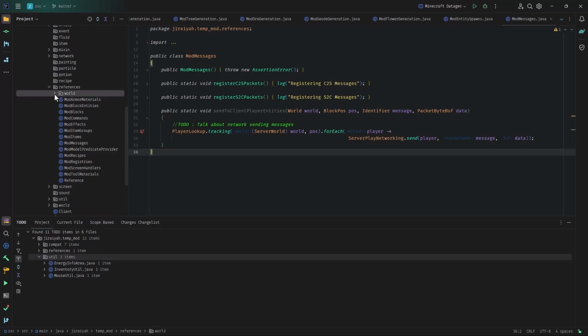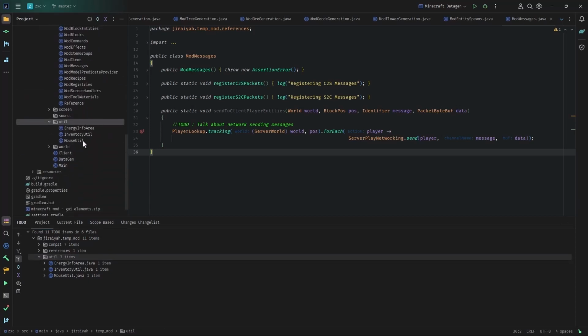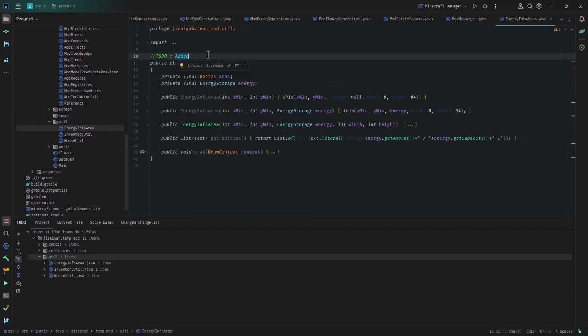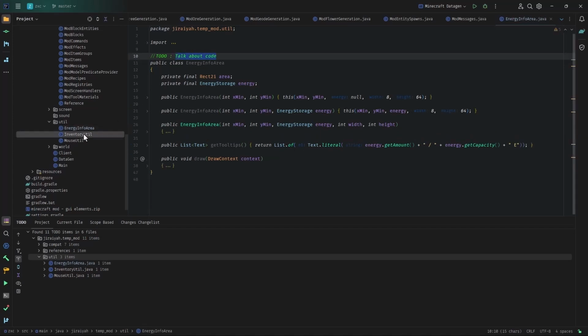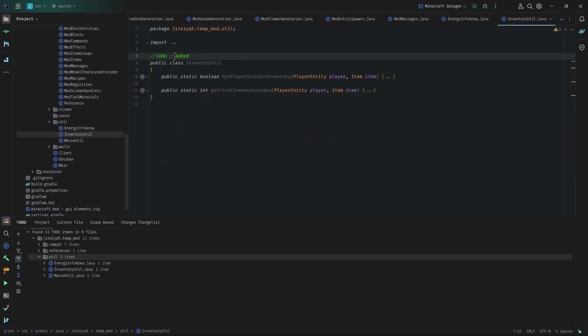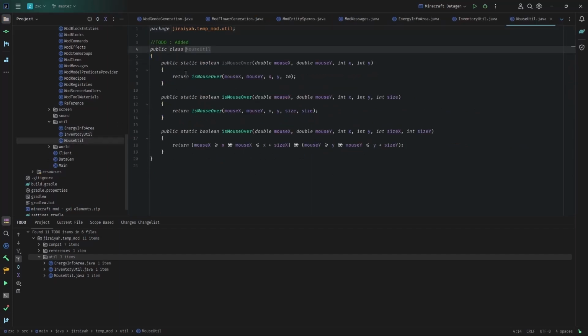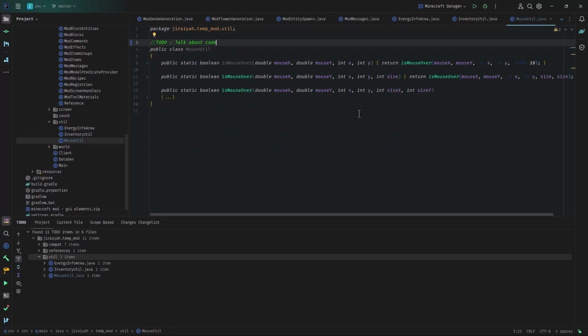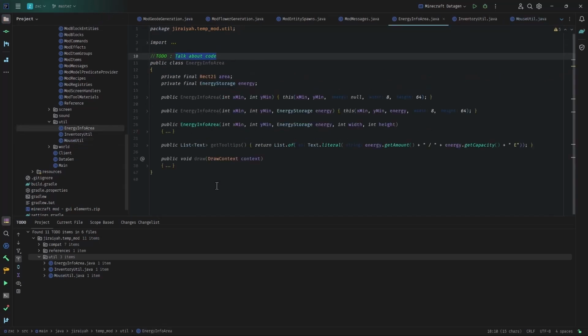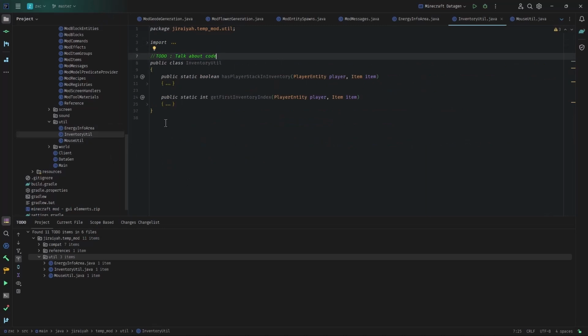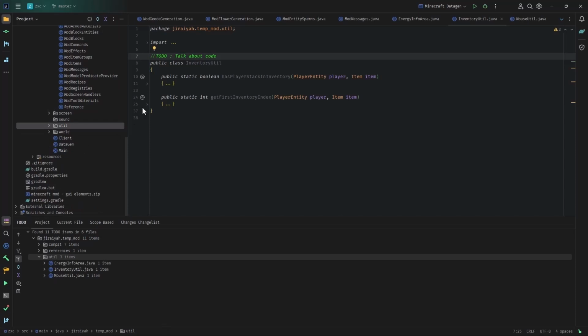Now, under utils, I added three classes and I will talk about them later when I'm modding my mod, and I will walk you through each one of them line by line. So again, talk about code. This is the new to do. So don't worry, there are just helper methods that you can use to, for example, check if the mouse is in a boundary, or this is for drawing the energy on a UI. This is about the inventories and some helper methods for the inventories. We'll talk about them later.